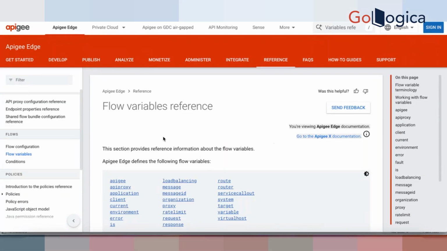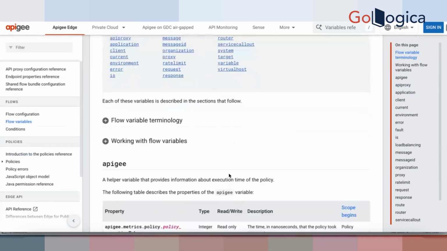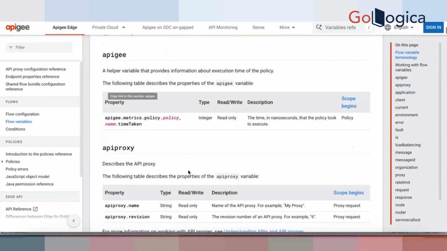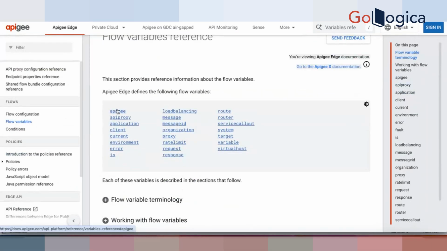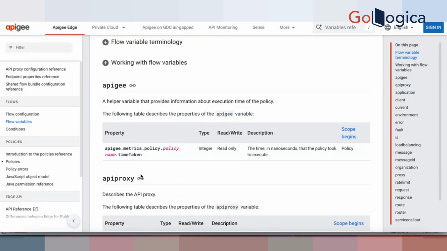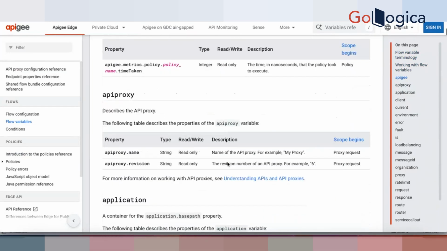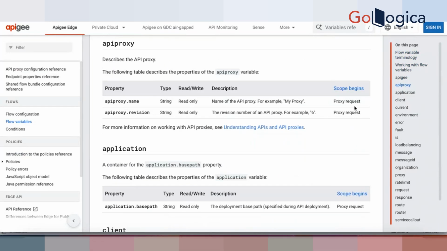Great. So here you can see these variables. There are different kinds of variables. Each has a prefix, like variables with the APG prefix. So there is APG.matrix.policy.policy.name. This variable will be set for every policy. Then API proxy.name is set at the proxy request level, and you will get the name of the proxy, or proxy.revision, the proxy revision. So all kinds of things.